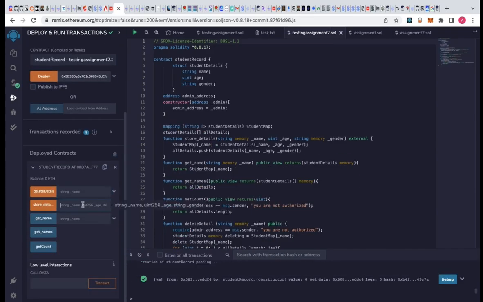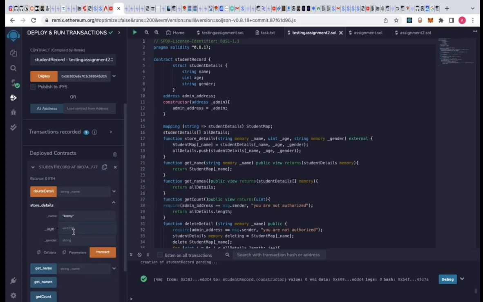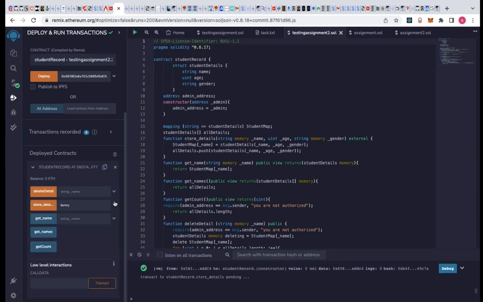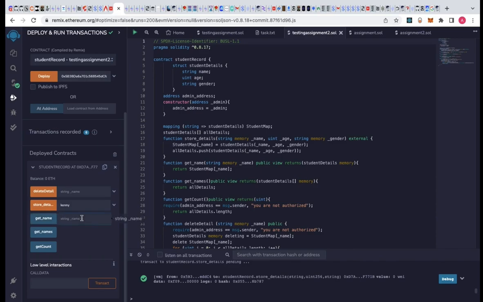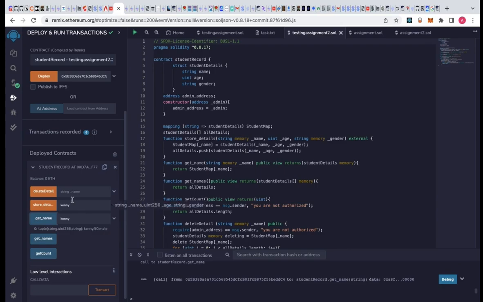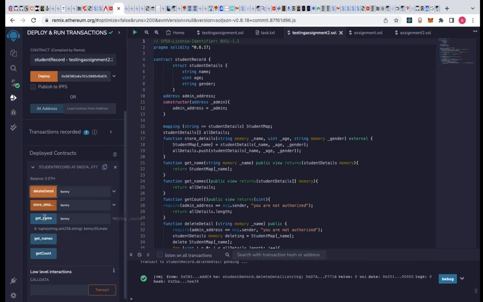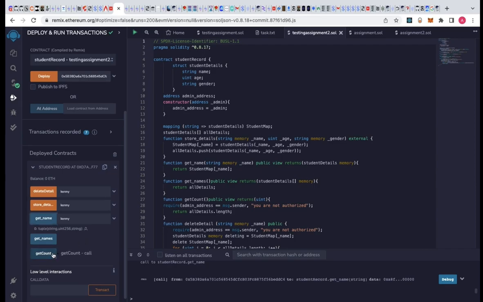So let's store this name. So Kenny, then page 50, transact and get name Kenny. So it means return this. Now if I decide to delete Kenny, the details, I try to get the name Kenny, return until now the name does not exist. If I try to get count, it's gone already. Let me add these details again. Get count 1, delete, get count, that's 0.